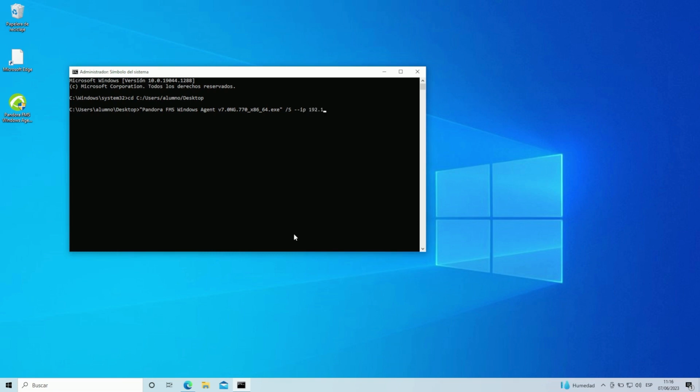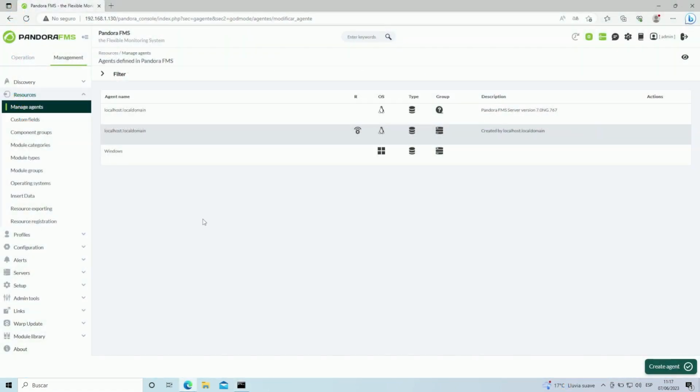This installation accepts several parameters to automatically configure the agent. For example, with IP you may configure the server IP, just as you may also use group to add the group of your agent, alias to define the name of your agent, and remote config to enable remote configuration. Afterwards, access the server console and in the agent section you will see your Windows software agent.